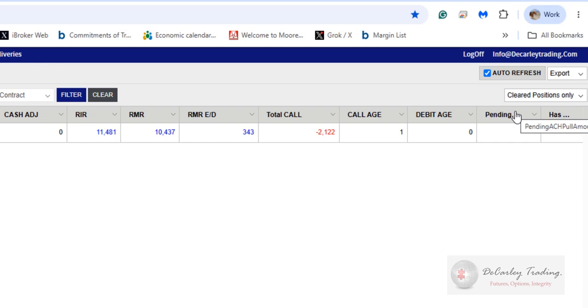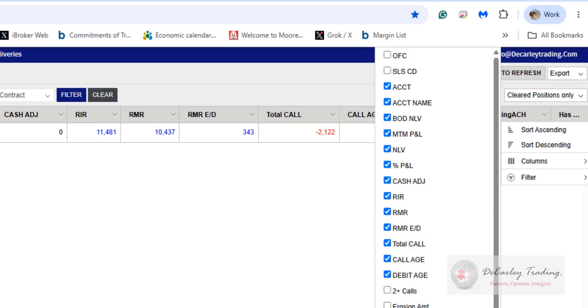If there is an ACH coming in or out, you would see it in this column. If you don't see any of these columns and you want to, again, click on the little arrow, go to columns, and check which ones you want to see or don't want to see.